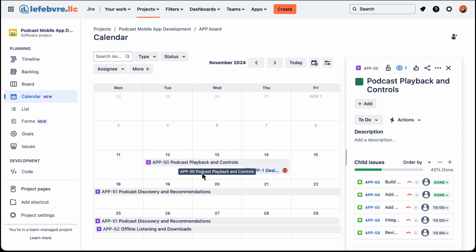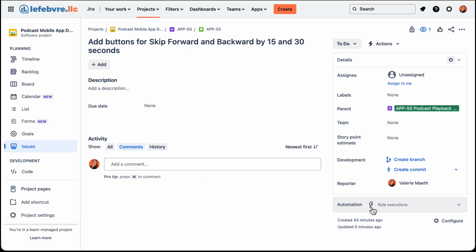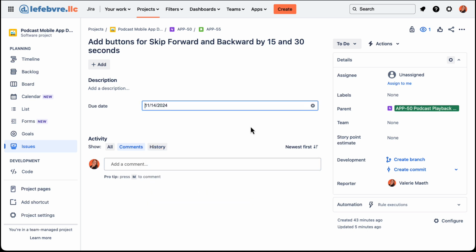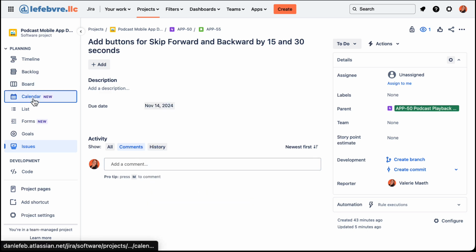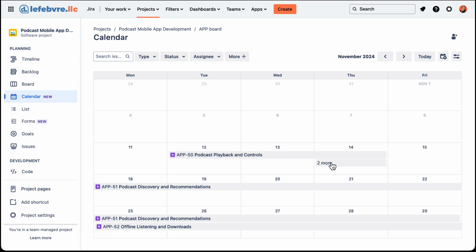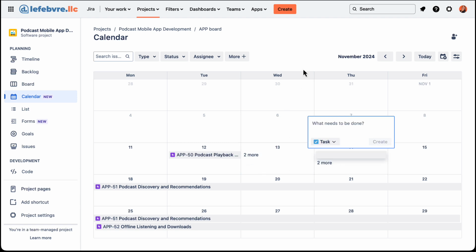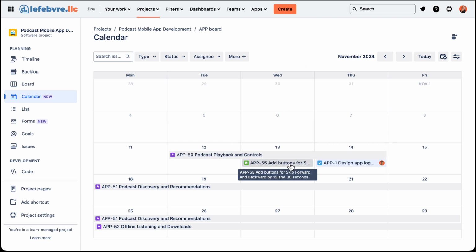If we want them to show up on the calendar, we have to associate a date with them. So let's open up one of these, and we have the due date field here. Let's add a due date, and then go back to the calendar view, and we'll see that show up in this view. Let's drag it over here so it has its own.